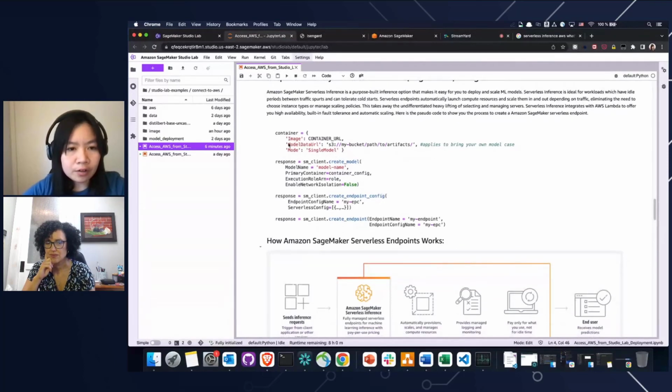Second of all, after we create the container information, we need to create a model, so that in the model, we say, hey, this model will be running on this container.